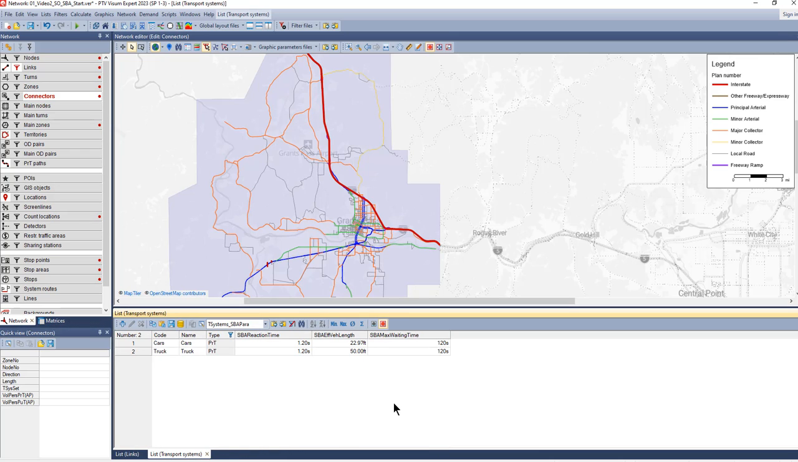So next I will go to turns. For turn types, the HCM compliance settings must be used. HCM stands for Highway Capacity Manual. So in case of the simulation-based assignment, the turn types are relevant for deriving the conflicts at junctions correctly.